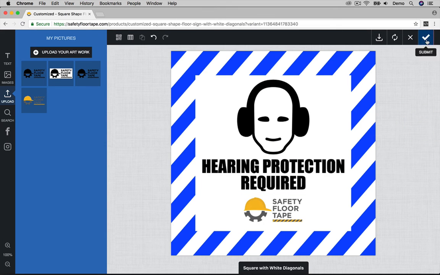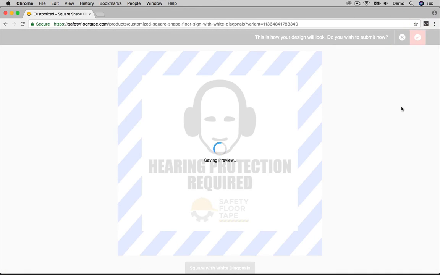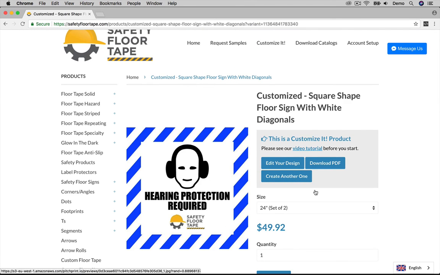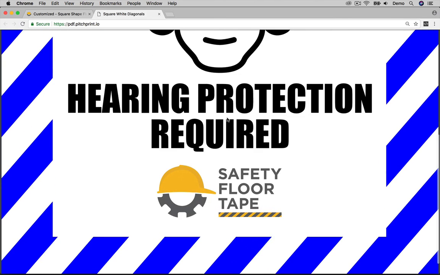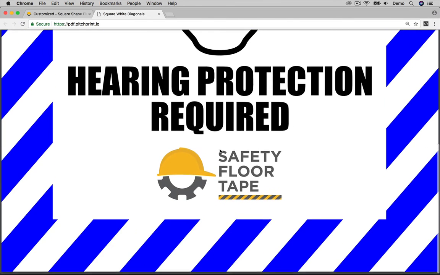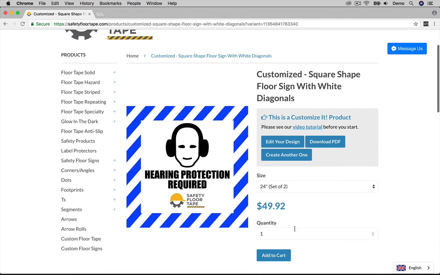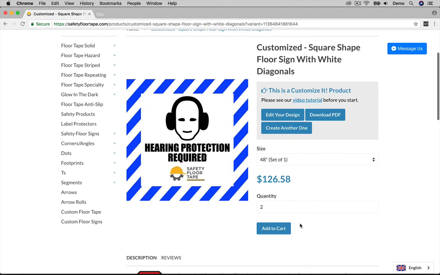All right, I'm all set here. Check icon to proceed. There's our preview. Proceed further here. Again, left side we get our preview image. If we want to look at the PDF, we could. Again, we get a nice big crisp image here that's ready for printing. There's our icon, there's our message, there's our company logo right there, ready to go. So I'm happy with this. I'm going to go ahead and, like the others, choose a set of one sign, 48 inches width and high. Quantity of 2, and add to cart.